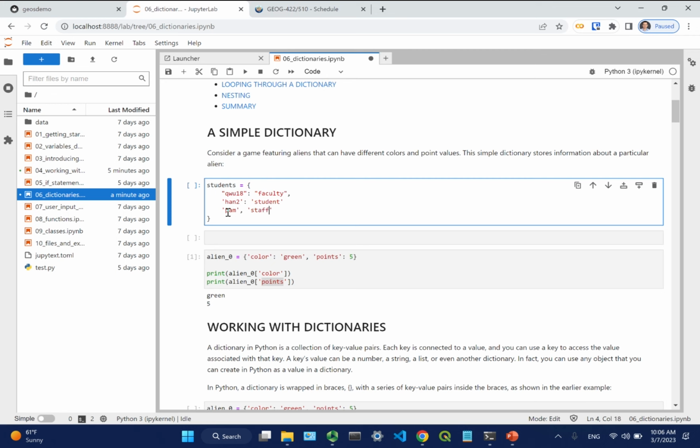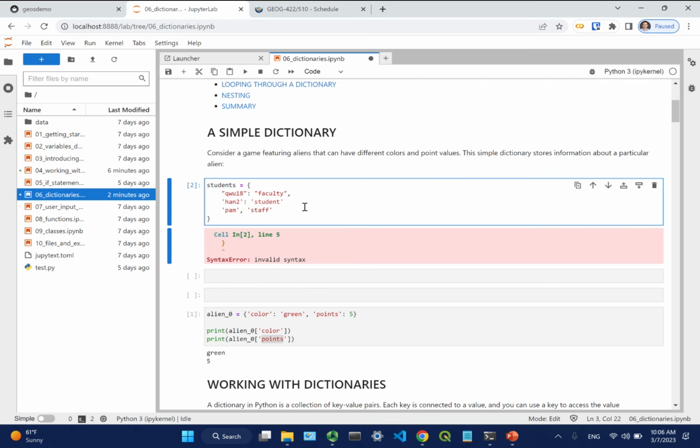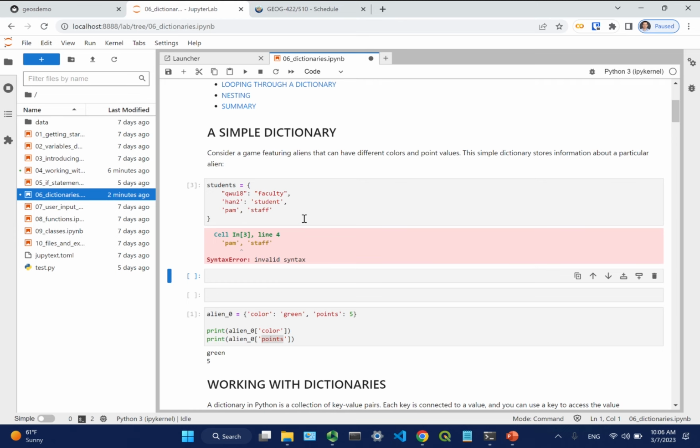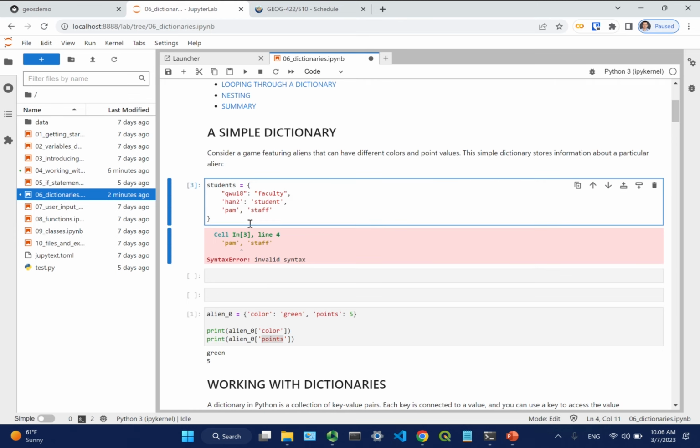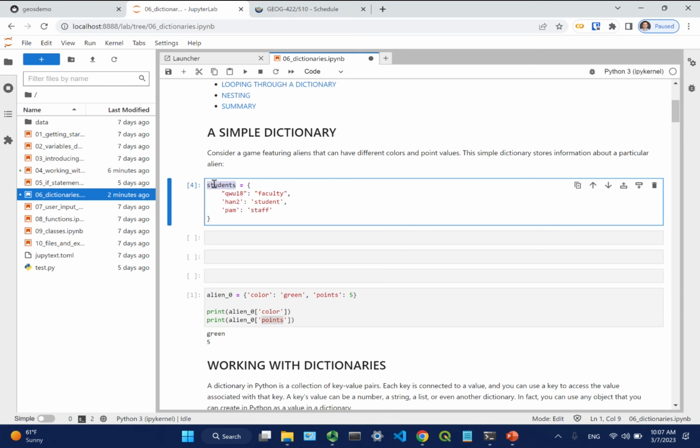Also, the key can be in single quotes or double quotes, it doesn't matter, as long as it's valid. So this one right now, oops, what happened? Oh, I need to have a comma. Oh, okay, this is a colon. You see, you run into all kinds of errors. So now we have a dictionary. Technically, it's not called students, maybe it should be called employees.